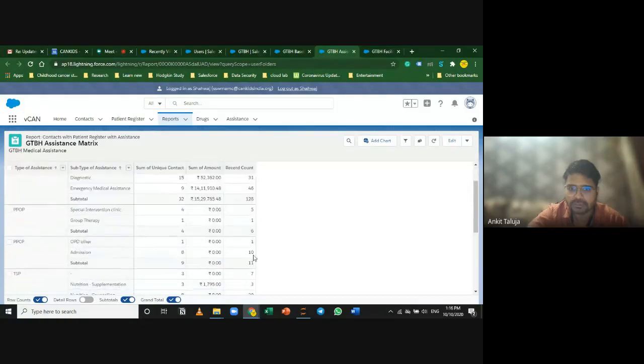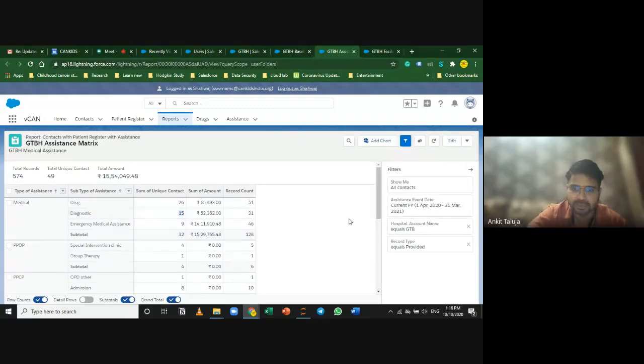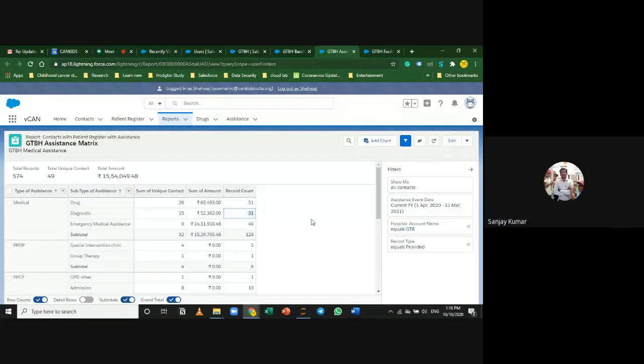So 15 patients have got some type of diagnostic support in the current financial year, but those 15 patients have got it 31 times. So the record count is 31. The amount spent is 52,000, and the number of patients who have received that diagnostic intervention is 15. Clear? Okay, yes, sir.